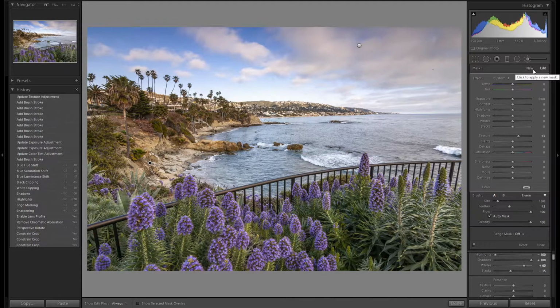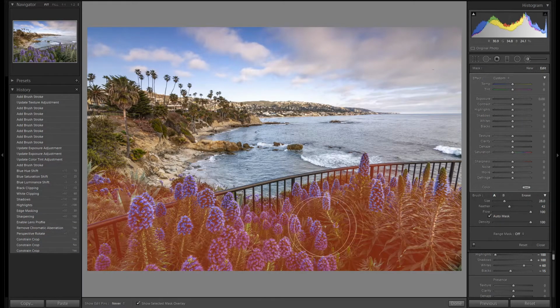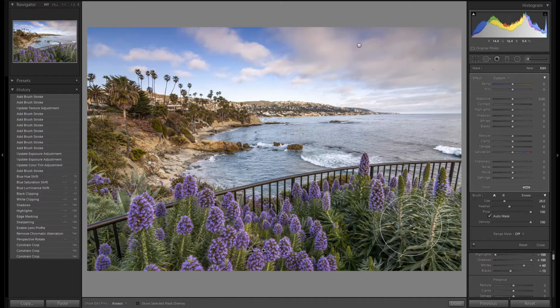The last brush we're going to do is to the foreground. So press new. Let's select all of this area, all the green and the purple. Let's see if we got it all. That's good. The foreground is really our main element of this image, so I'm going to really bring up the saturation on it to draw your eye into these purple flowers.